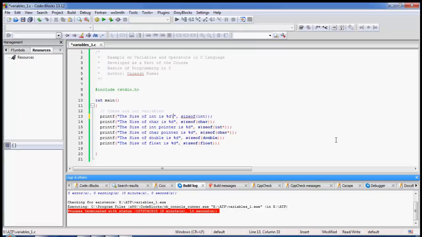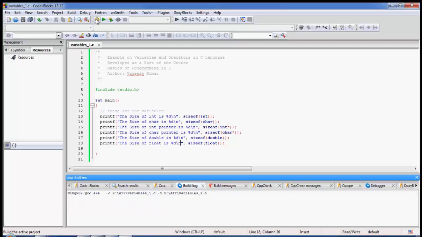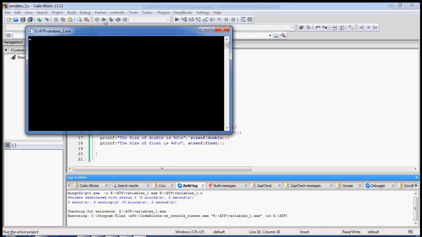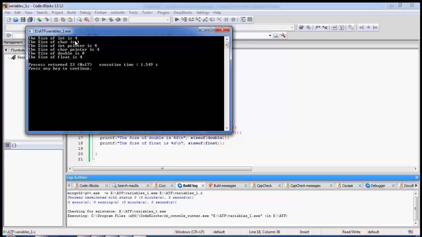So we will add a \n that signifies new line, and the compiler will place a new line after every statement and all the results will come on new lines. Now again let us save it, compile it and run it. Now let's see our result. So now it is much more clear. The size of int is 4, char is 1. The size of int pointer is 4, size of char pointer is 4.